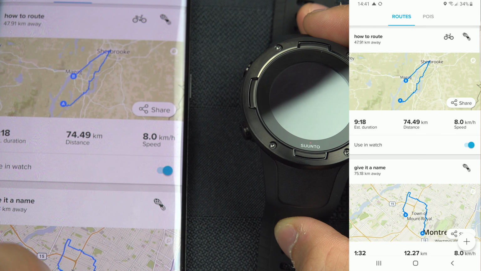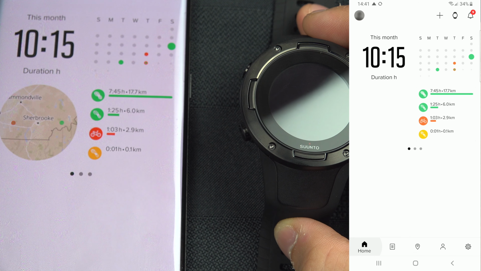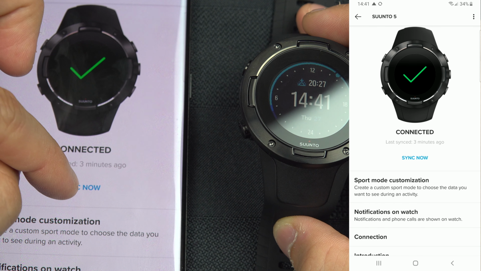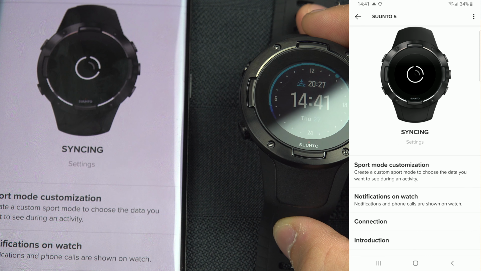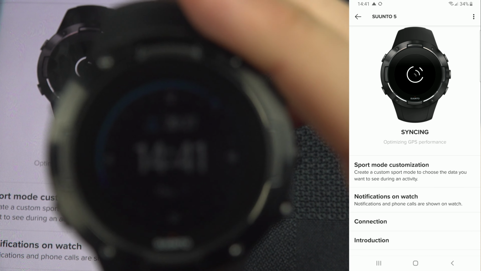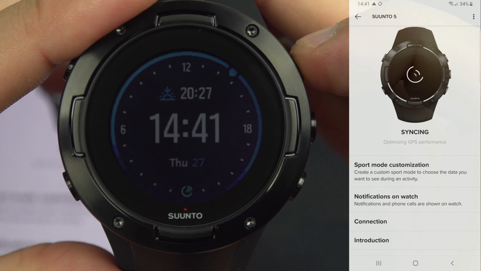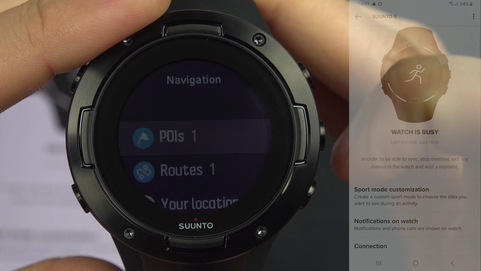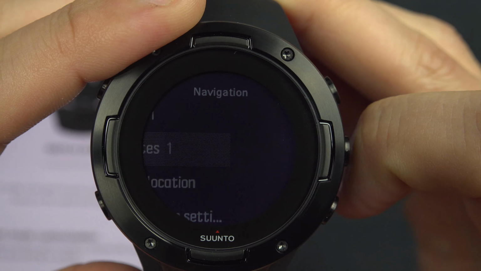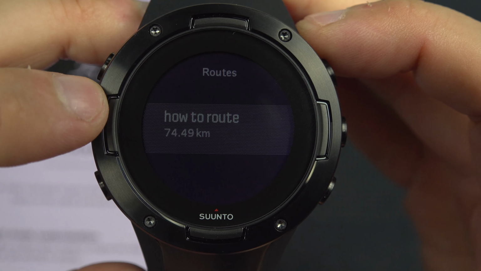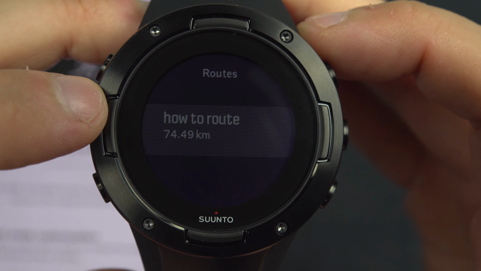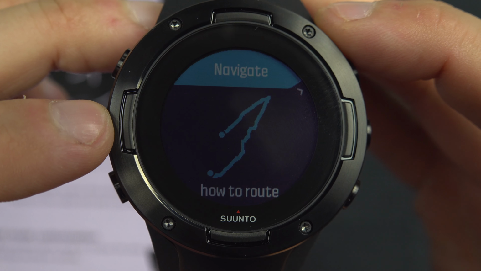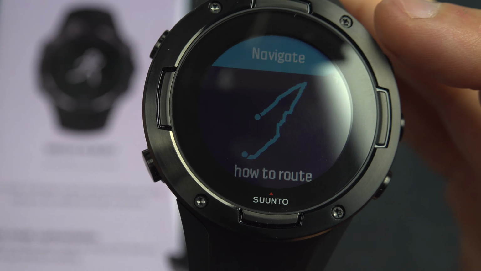If I come back here to the home screen, I can go into the watch on the upper right corner and say sync. By doing this, if I come back to the watch and go up to navigation, I now have one route, and it's my auto route of 74 kilometers. If I hit here, I will see the same travel as I saw before here.